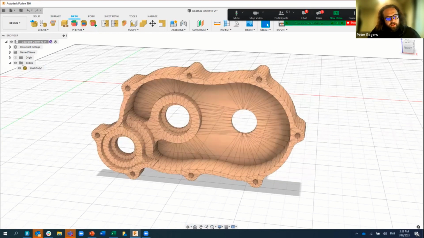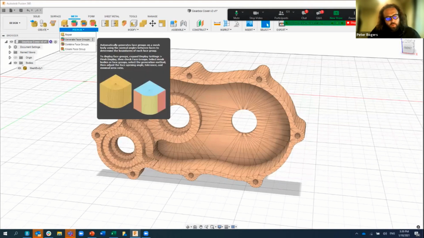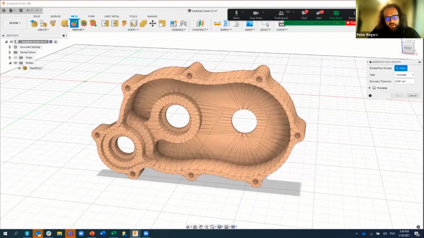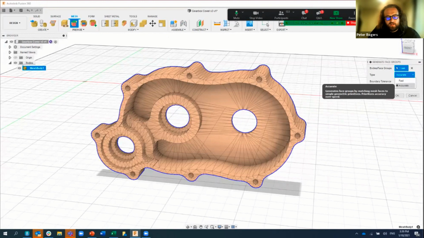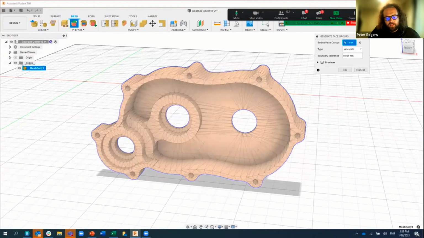So within the mesh section, we can jump into Prepare, and there's a section here called Generate Face Groups. If I click on that and select the geometry, I'm going to use the accurate settings here because I know that with some of these curves, it's a lot more accurate at capturing the gradients, as well as understanding where the different sections of the curve are breaking and where the next curve starts.